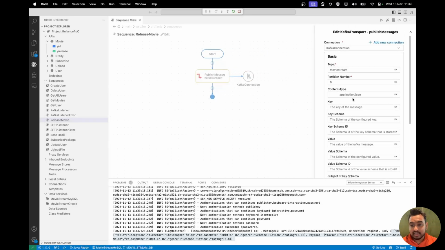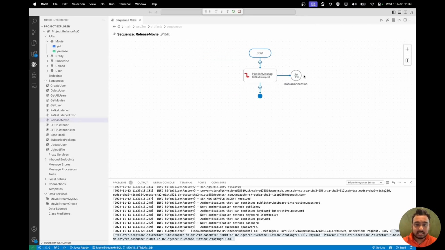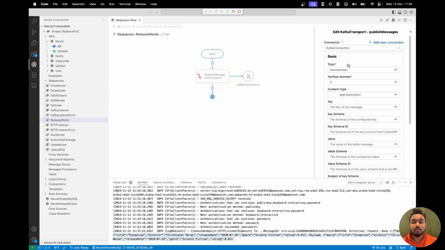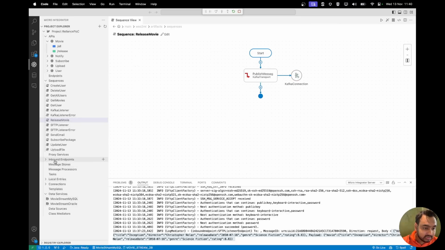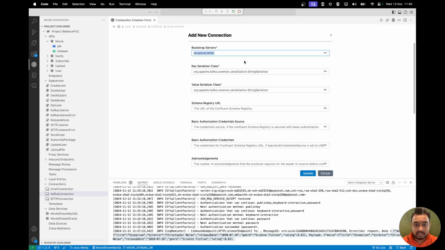So in here I define the Kafka topic, which is movie stream, and yeah, that's it. And I'm gonna publish the entire message to that Kafka topic. Kafka connection details are configured in here. Under the Kafka connection, it will be localhost 1992. And these are the details.